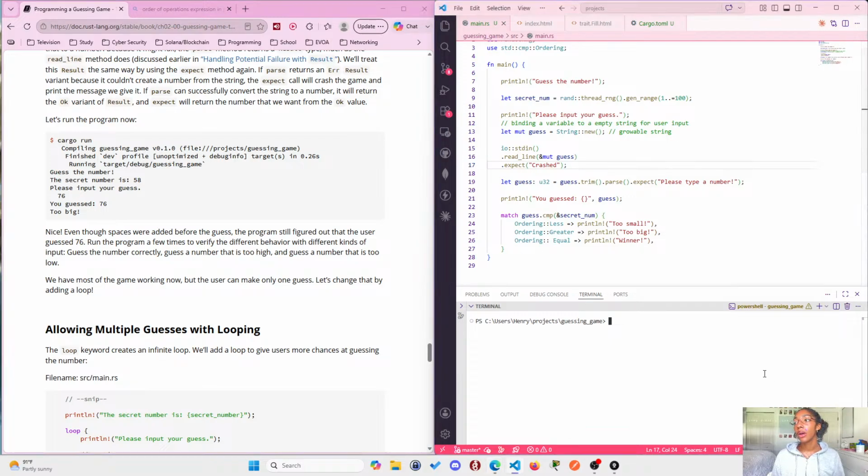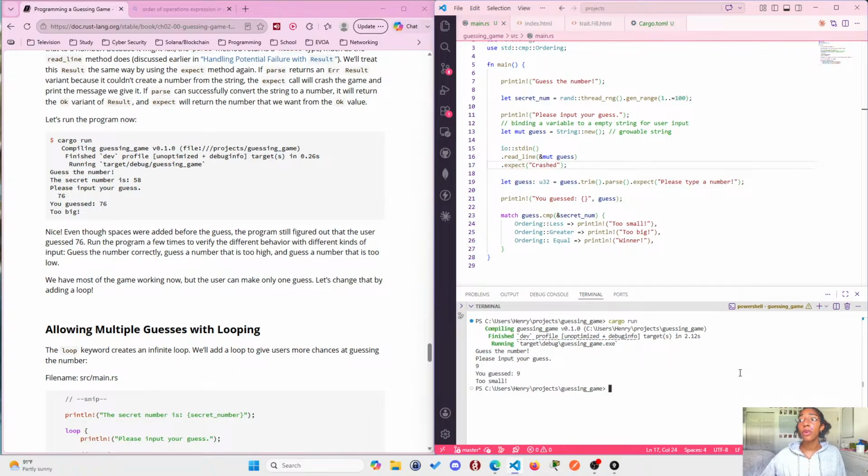Okay, so we're gonna do a cargo run. Let's see what it says. Okay, so guess the number. Please input your guess. I'm gonna guess 9, because my favorite number is 9. Too small.